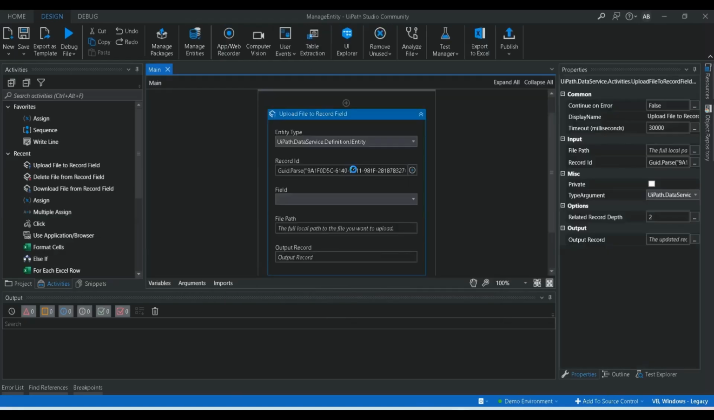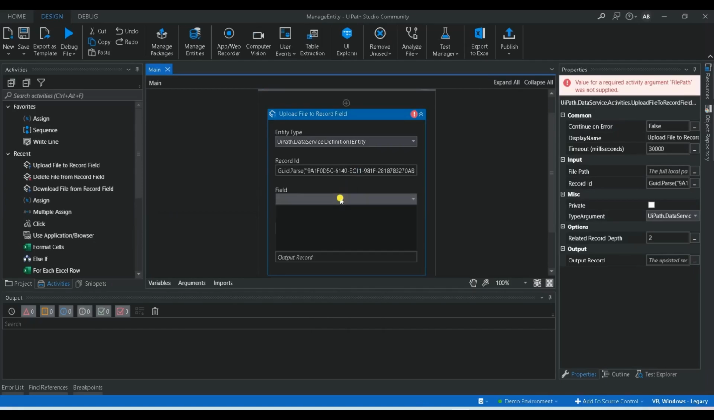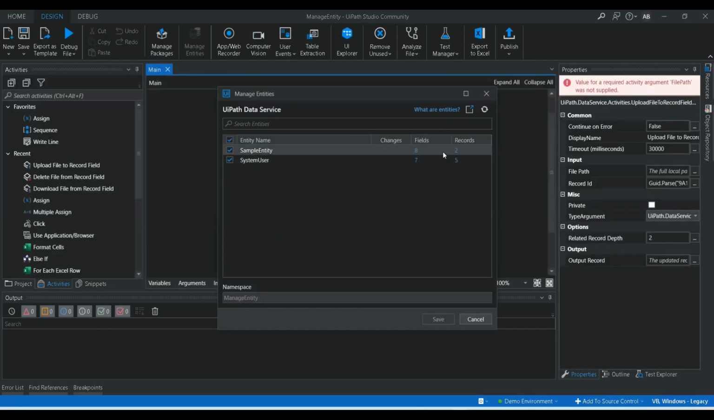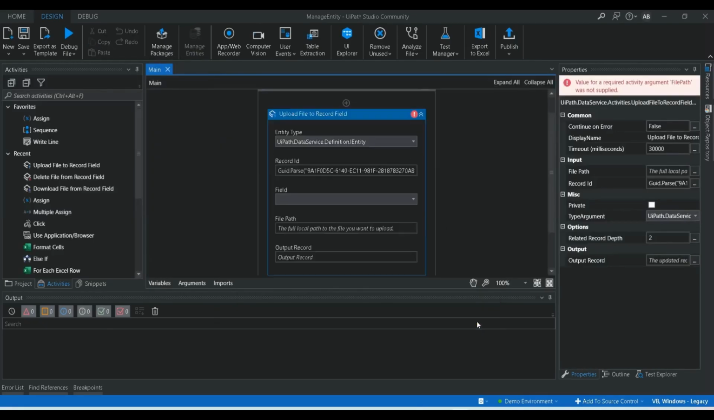I hope that is clear. And if you click here, then you will be able to see manage entity, it was 7, and now 8 is there, that is correct.